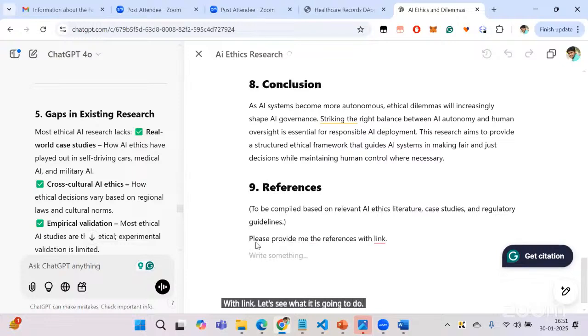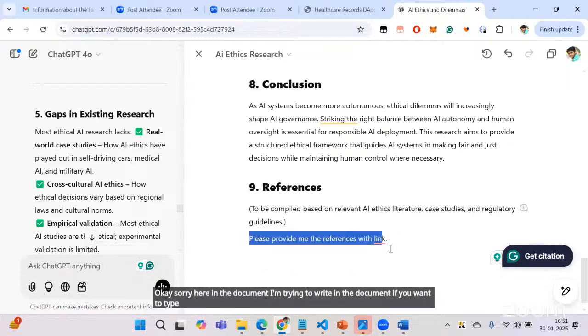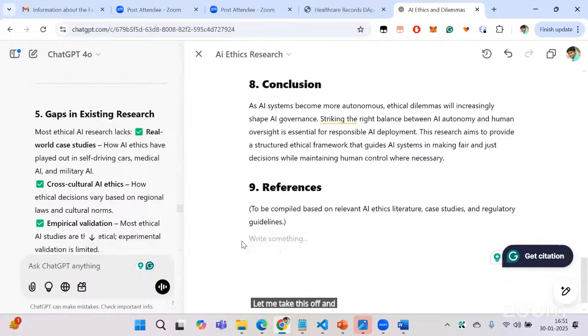Sorry, here in the document, I'm trying to write. In the document, if you want to type it down, you can still type wherever you want. Let me take this off and add it over here.